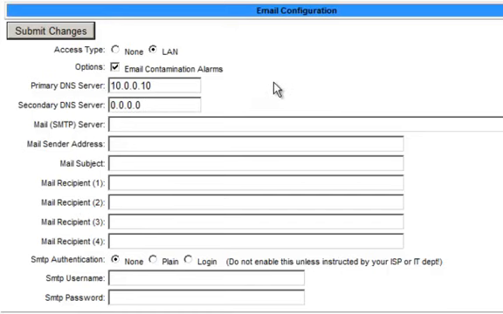Either the domain name or the IP address for our SMTP mail server the LD2100 is going to be communicating to. The sender address assigned to the LD2100 that would be recognized by the mail server. The header for our alarm message. In this example, we're going to call it LD2100 alarm.